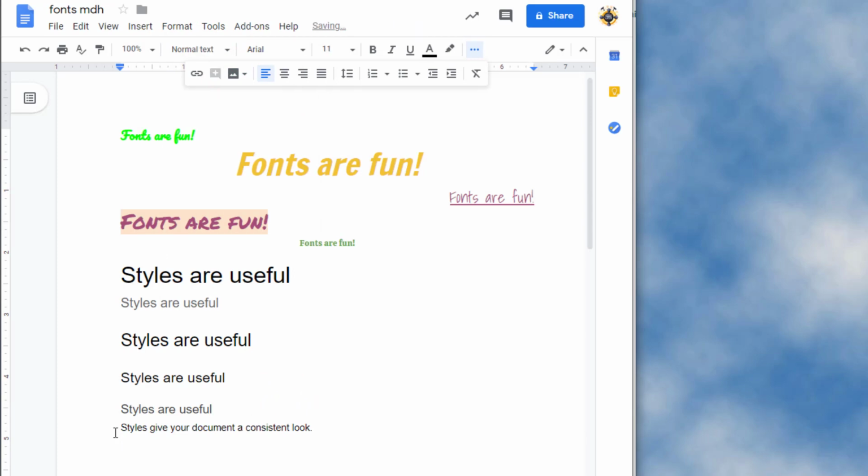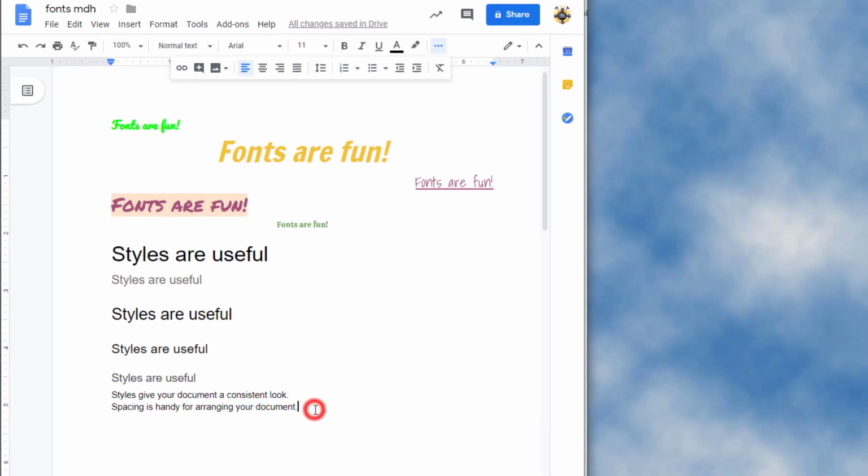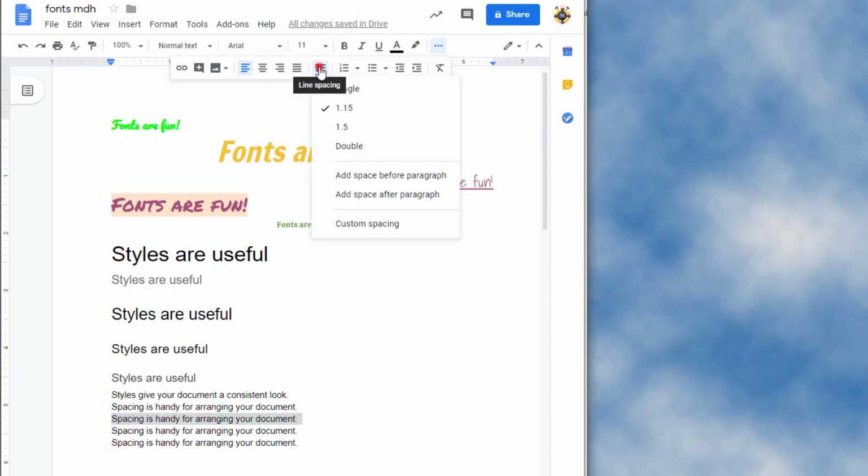Let's press enter on that section as well and add these following words. Spacing is handy for arranging your document. Once again, give it a Control-C and press enter, and Control-V, Control-V, Control-V, so that you have 4 of those. And then I simply want you to grab the second one, because the first one would be normal, and let's test the different spacing options.